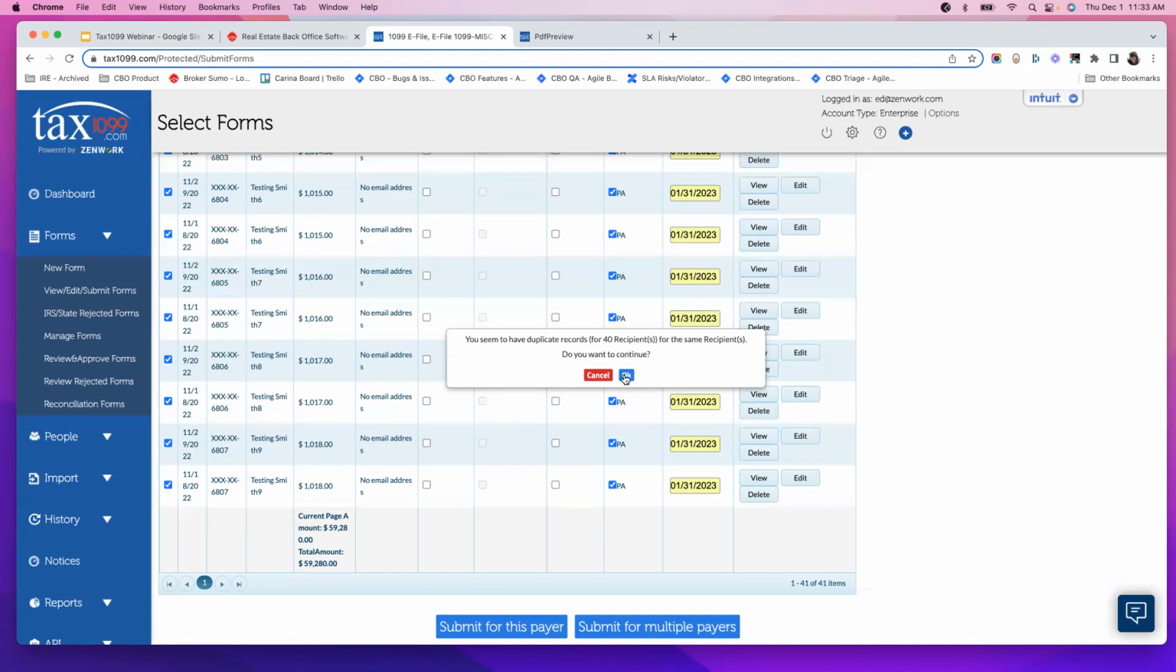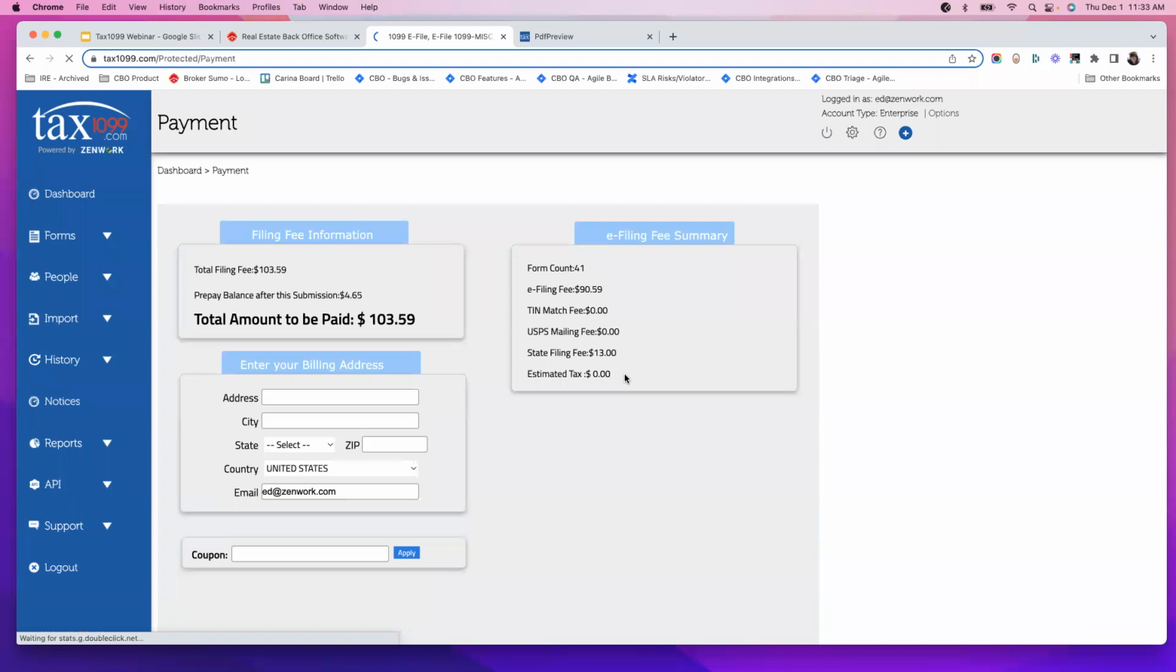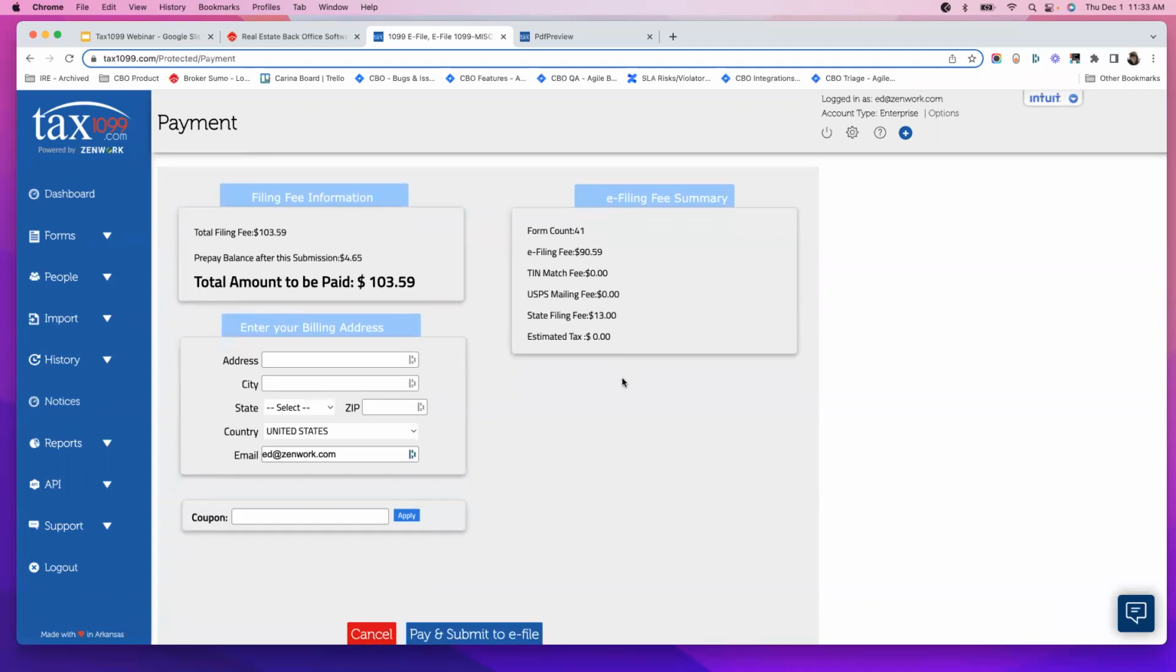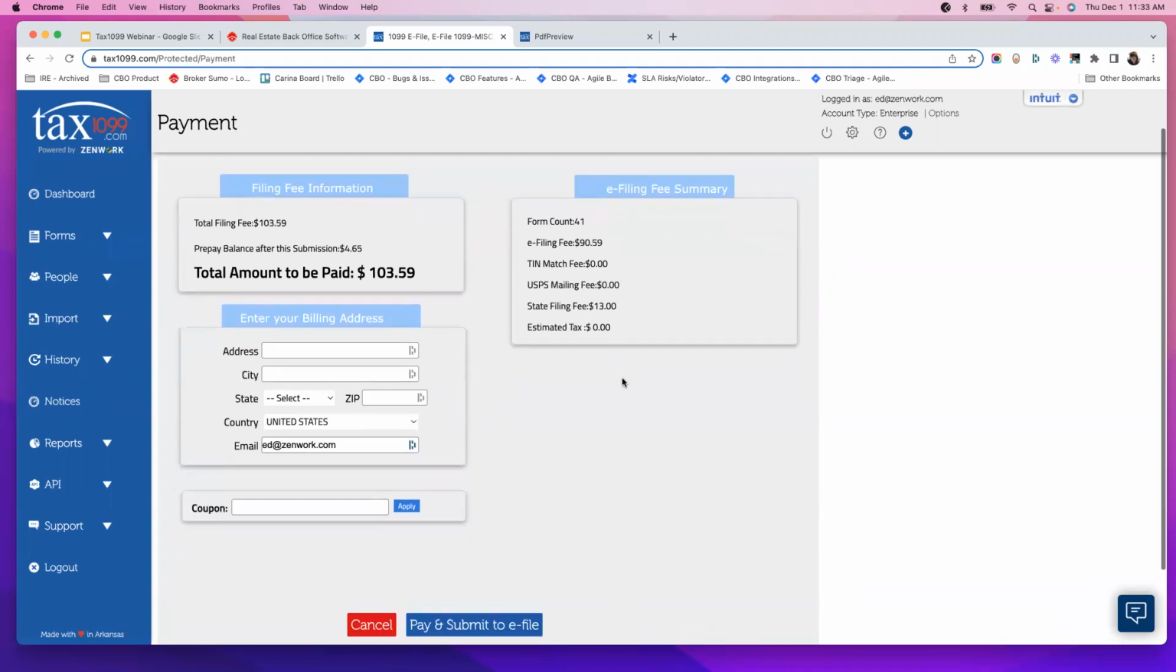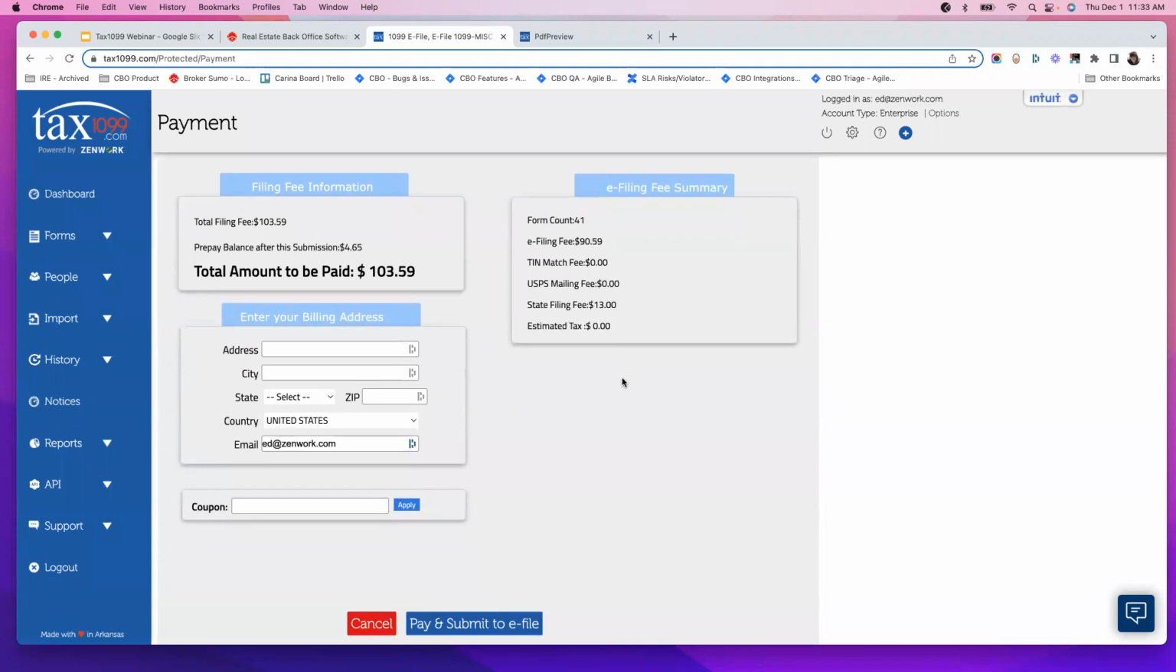I want you to click OK here though, Karina, because since we're not actually going to file these, we're just doing this for demonstration purposes. I just want to show what happens here. And so what comes next is you'll see the filing fee. And over there on the right side, it'll tell you the form count. It'll tell you how much the e-filing is. If you're doing mail, it'll tell you how much that is. Tell you how much the state filing fee is based on all that.